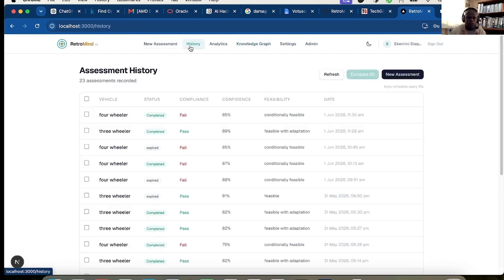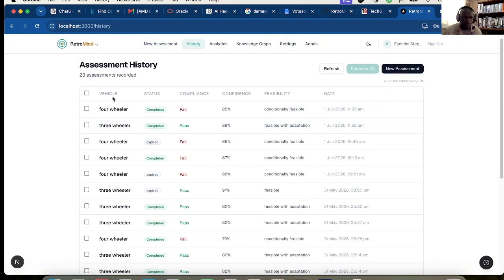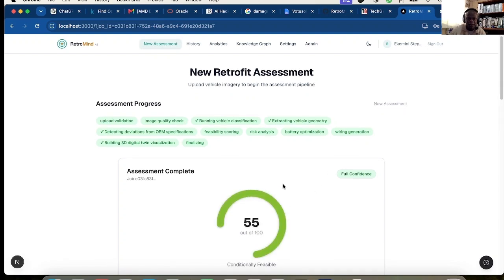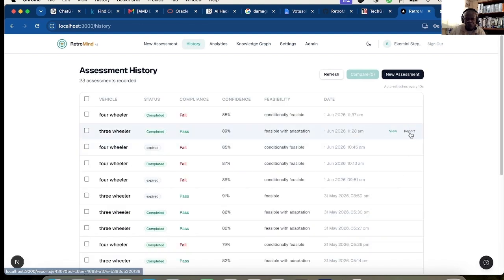Then we have a section for history that stores all the retrofits that have been carried out by the workshop. The identified vehicle, the status, was it completed? The compliance, did it fail or did it pass? Then the confidence level of the conversion. Then the visibility, is it fully visible? Is it conditionally visible? The date. Under here, you can quickly view back your retrofit assessment, and you can also generate reports from each of the retrofits.